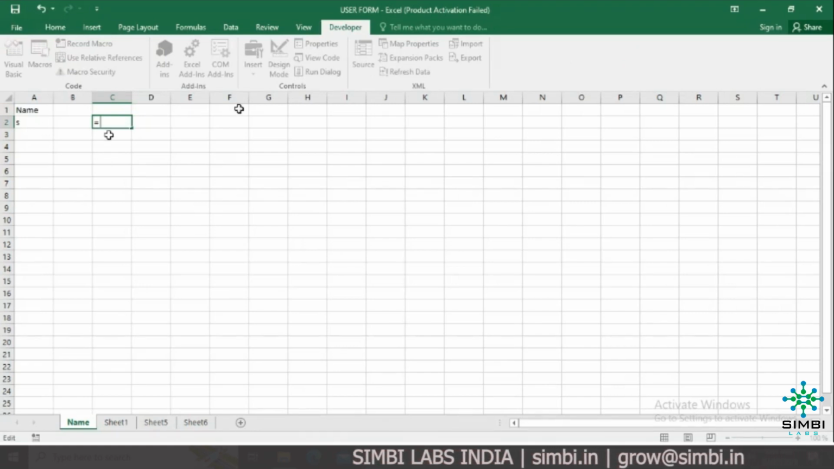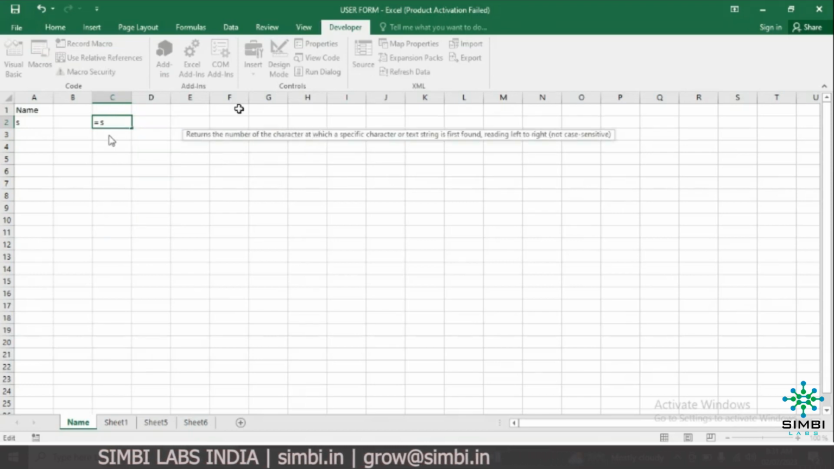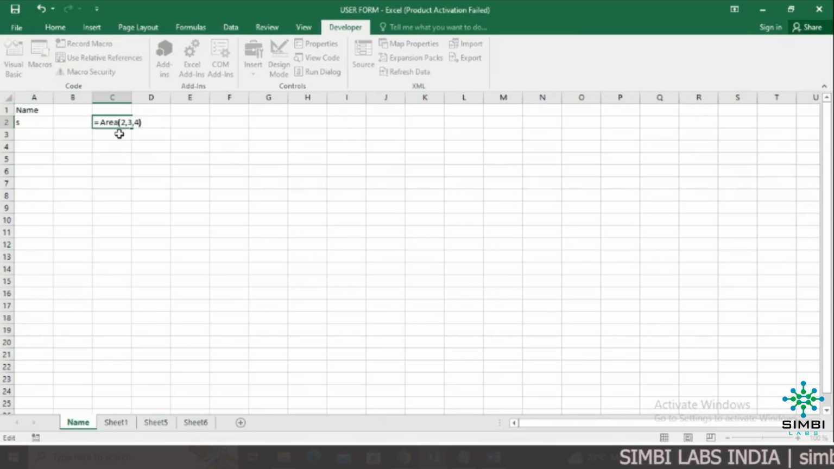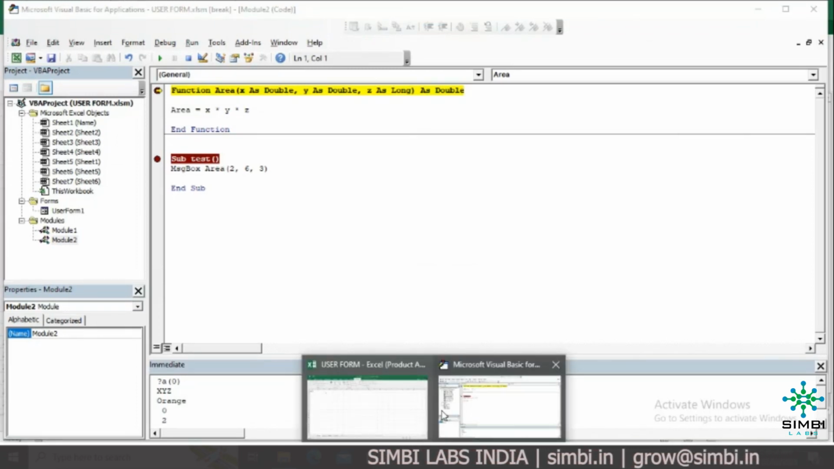Equal to, we have some like that. Many Excel predefined functions we have, right? Now I have created area, so that is also coming here: 2 comma 3 comma 4. So whatever function we have defined here, that will come here.